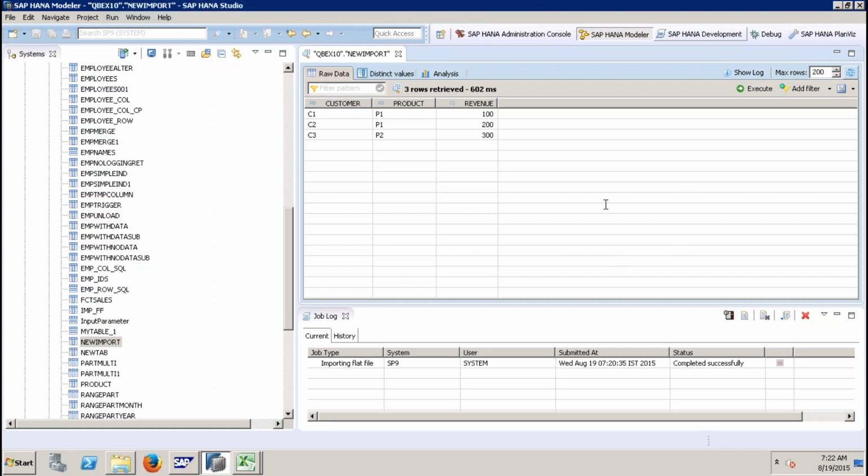Do you have any concept like process chain in HANA? You're asking, do you have any concept like process chain in HANA? No. But you can create your jobs and schedule the jobs also. We can have a job scheduler in HANA, but generally they don't even use that. They use some third-party tools to schedule those jobs in HANA.